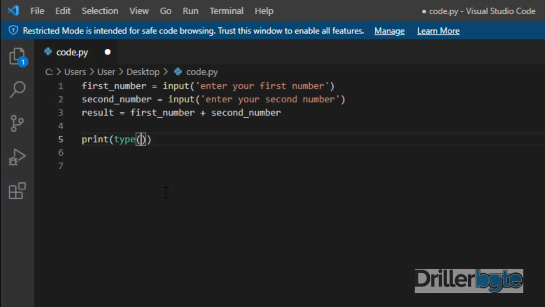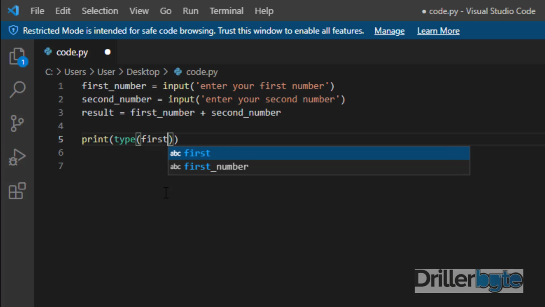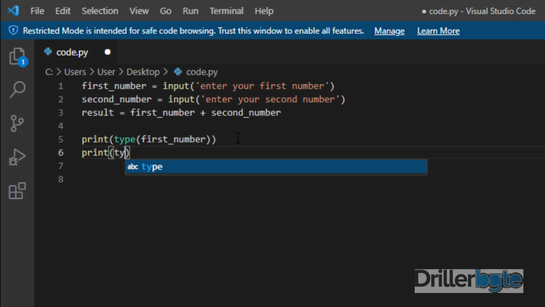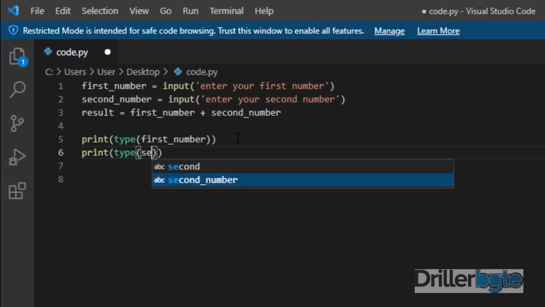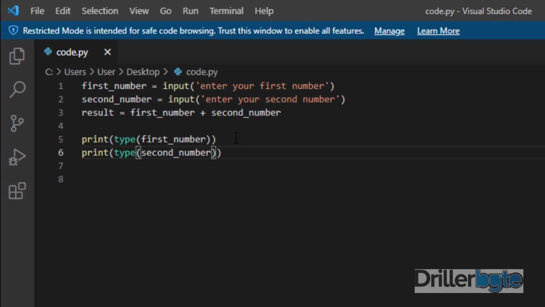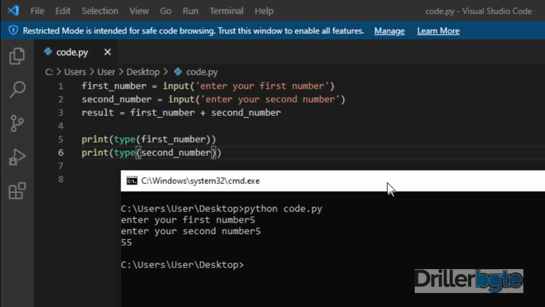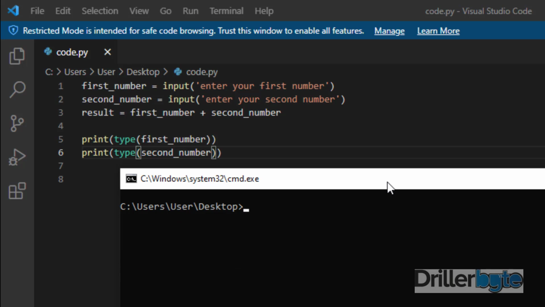first number, for instance? So what's the type of first number? Okay, we print that, and then we also print the type of second number. So we do that, we save it, and then let us run the program once again like this. Run the program, so CLS, and then check.